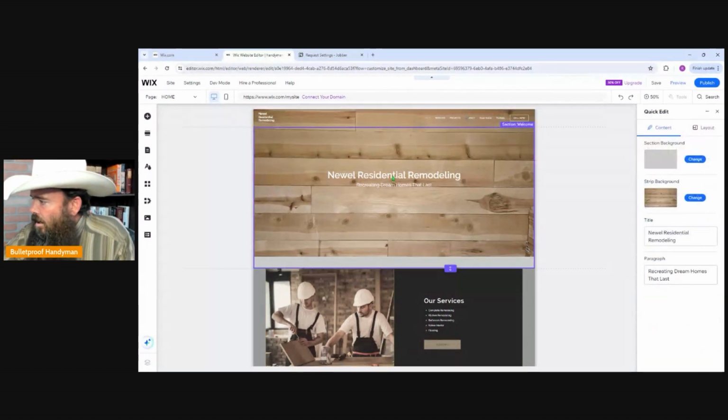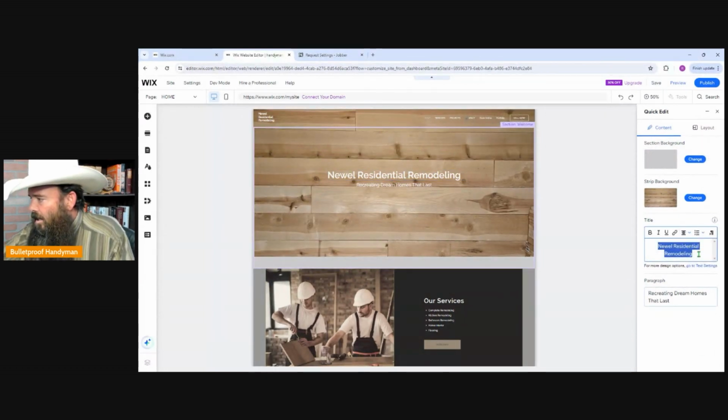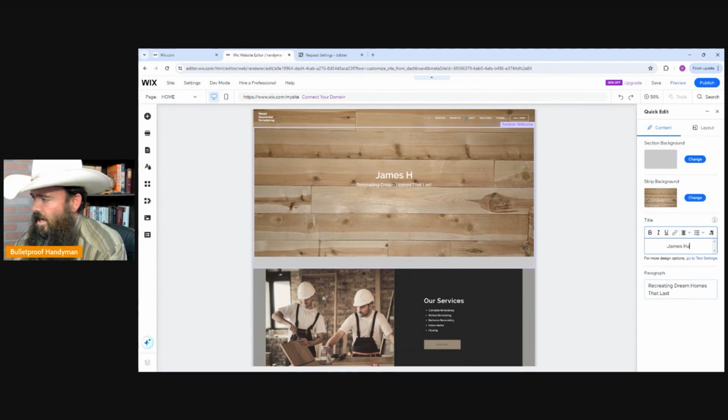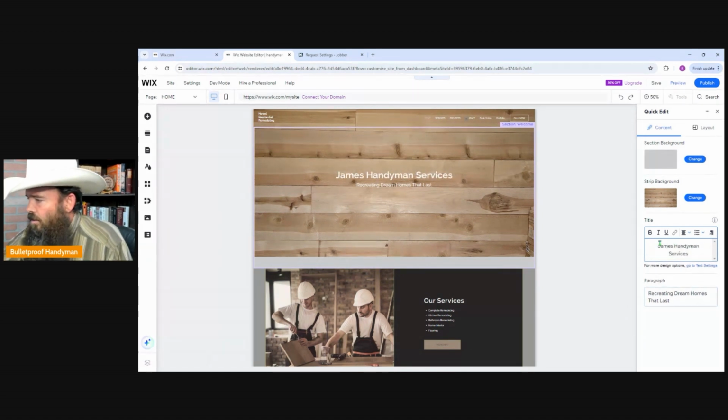Now let's click on title. Right now it says new residential remodeling. You just come over here onto the side. It brings up a little edit box. So instead of new residential remodeling, let's say James Handyman Services. Maybe that's the name of your company, James Handyman Services. And I don't think that stands out really well.